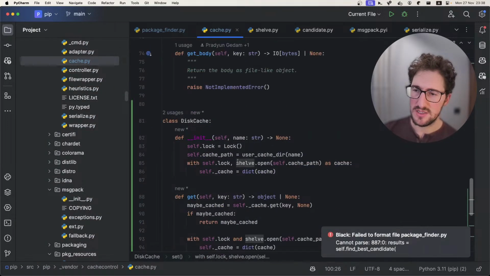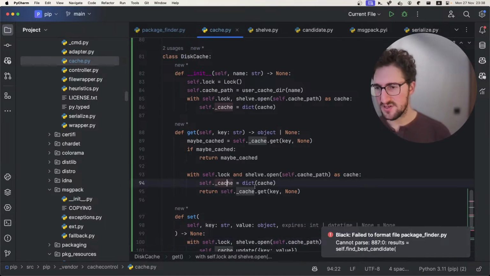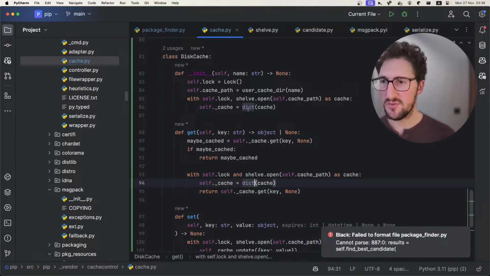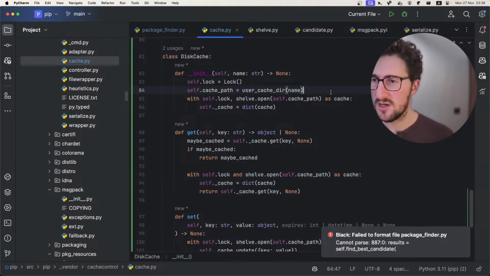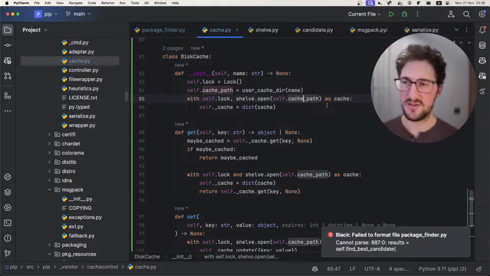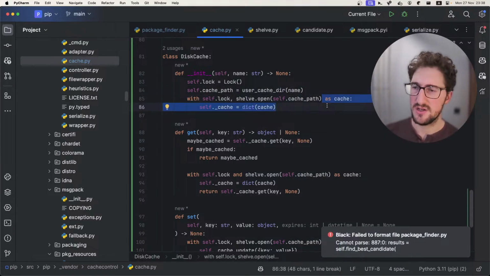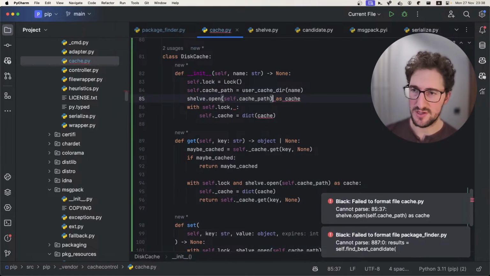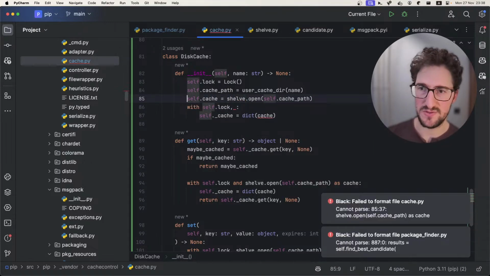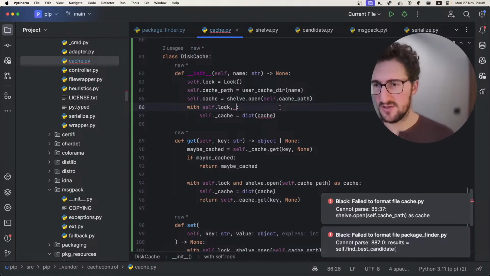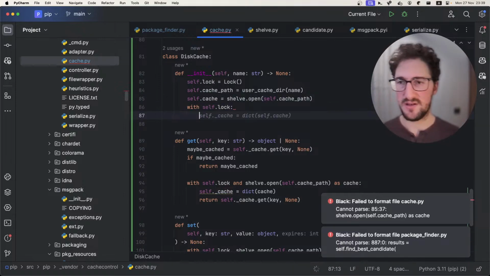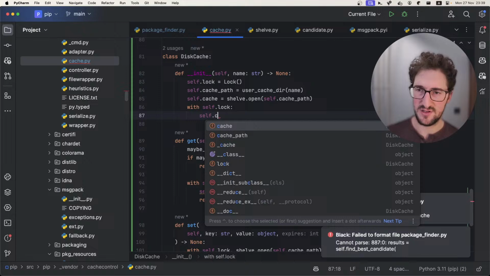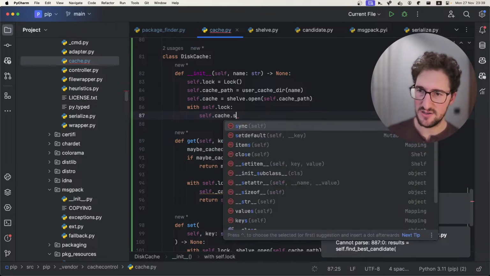So can I just sync it instead of closing it and opening it every time? That's interesting. So we can basically try and open that. So this is just going to be self cache equals this, and with self lock, self cache sync.